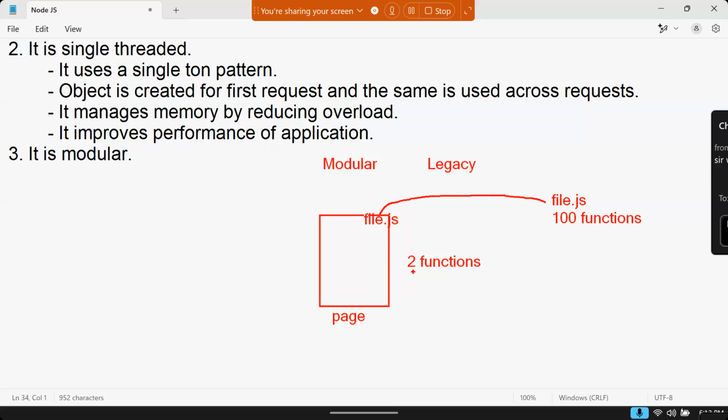This is called legacy. We call this approach legacy. You have a modular approach in JavaScript. Modular means it will import only 2 functions from this file and it will use only those functions. It will not load all the functions. It will load only the functions that are needed for that situation. Modular means part by part.